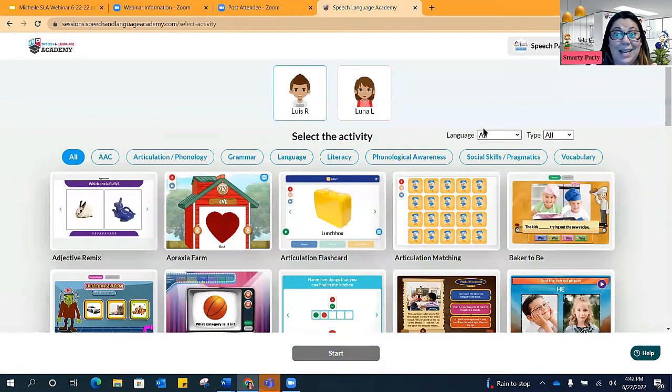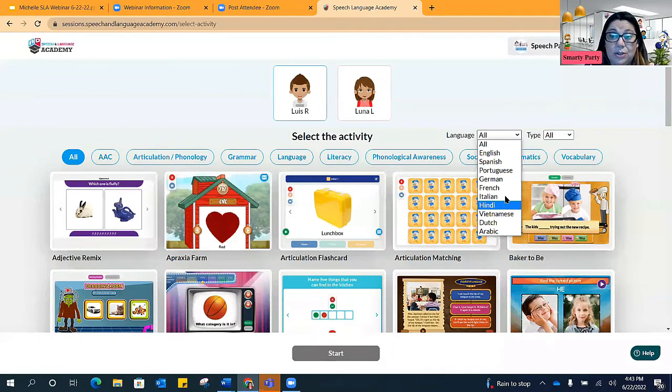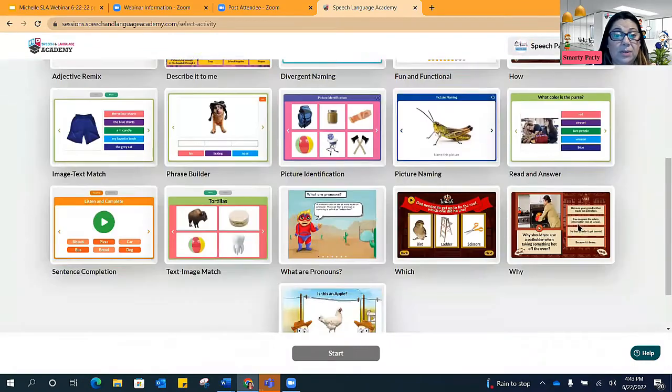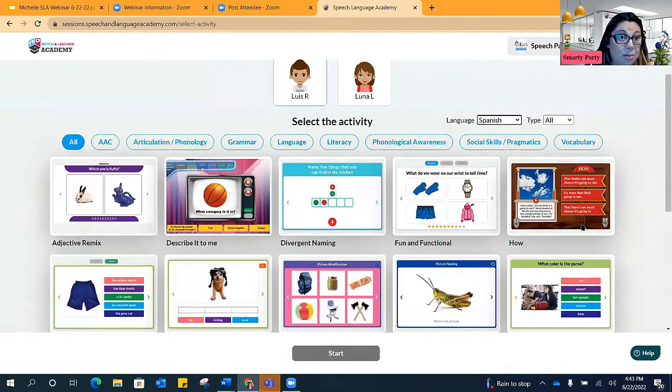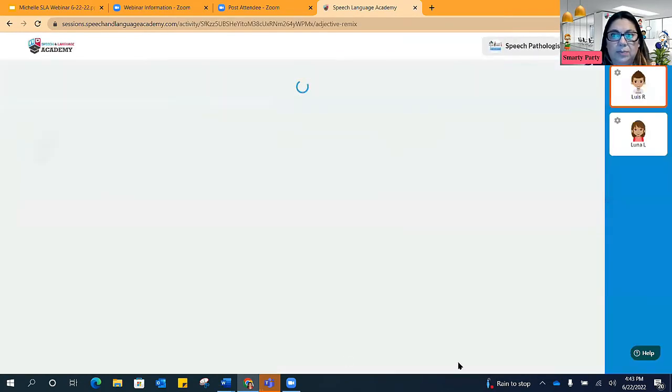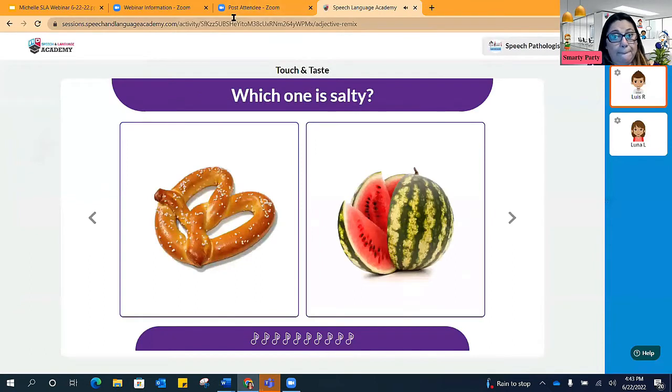Like I said, you can choose guides or games, and you can choose the language that it's available in. Now, my first language is Spanish, so I'm going to start there. Here are all the games that we have available in Spanish. Now, I'm going to do adjective remix. I absolutely love this activity. So which one is salty?